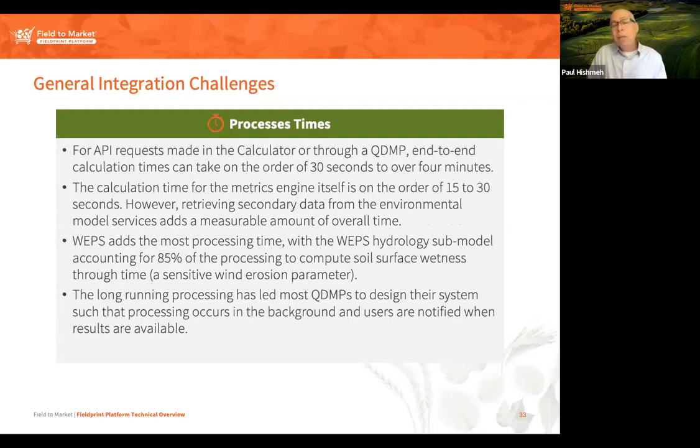Processing time is kind of a hidden gem for us that maybe one wouldn't think about in a normal implementation. A lot of this stems from the model runs, particularly the Wind Erosion Prediction Project. The hydrology submodel, for example, takes a lot of processing time. A single-year corn crop run, if everything's cached, might come back to an API partner in 30 seconds. Running something that isn't cached, like a 5-year alfalfa rotation with corn on the end of it, could take up to 4 minutes.